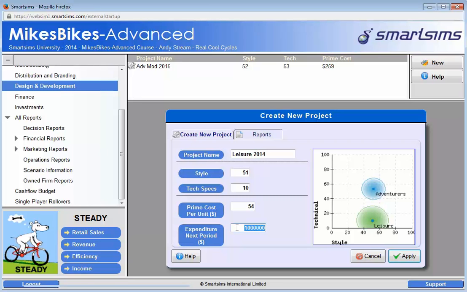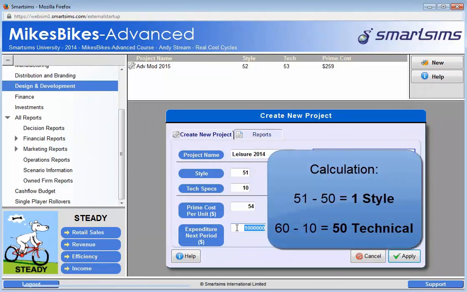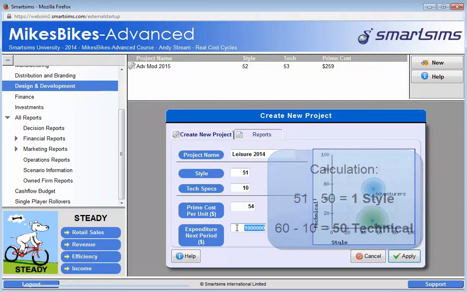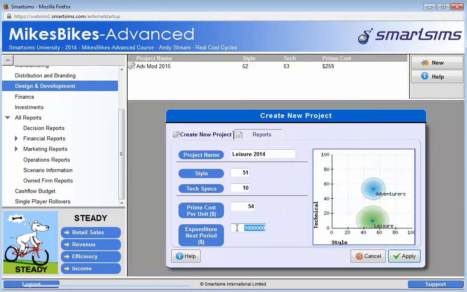We know our closest existing design project has specs of 50 style and 60 technical. Our new design project has target specs of 51 style and 10 technical. So the difference is 1 style and 50 tech specs. We know from the Product Development Scenario Information Report that each unit of style development costs $1,000 and each unit of technical development costs $20,000.